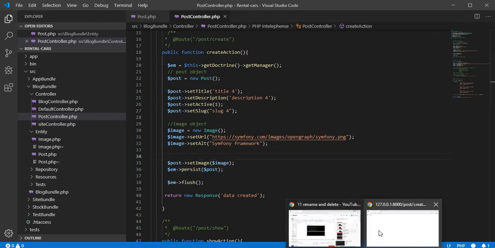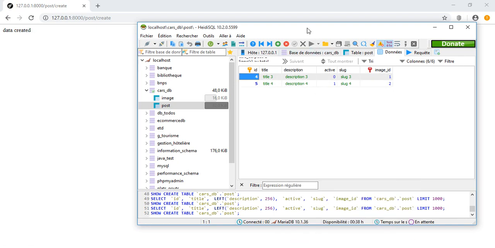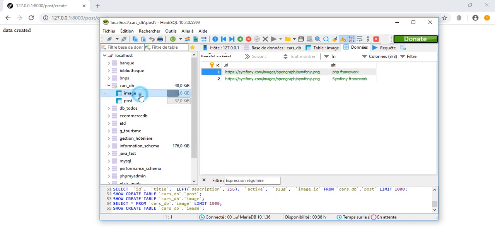So let's test that. So let's go refresh, and we see here that it created. So let's check. Let's go back in here, let's refresh, and we see that the post is created with image id of 2. If we go back now to image database, we see that he created also the new data, or he persisted this data with ID of 2 and Symfony framework as a title.